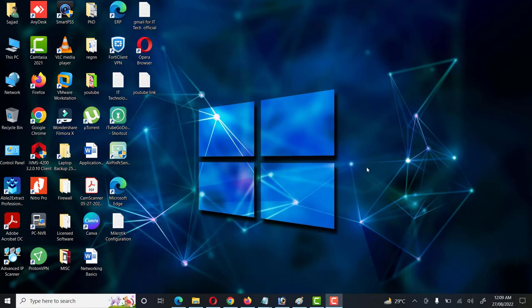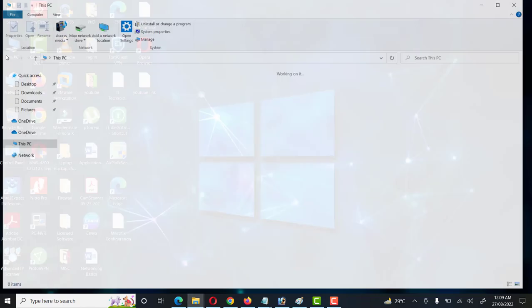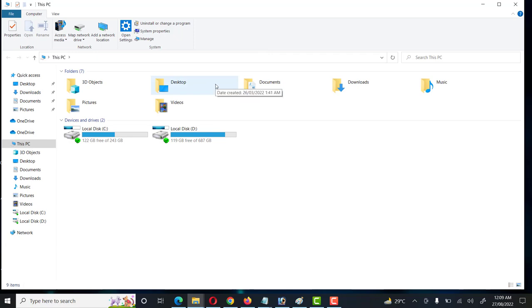Now, just open any Windows Explorer tab like My Computer or whatsoever, and there are some settings.